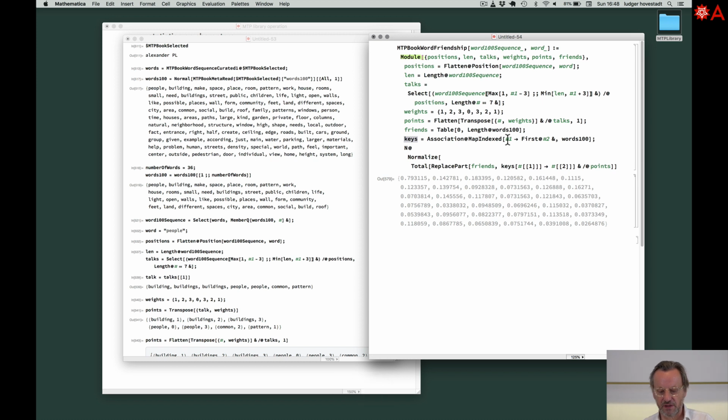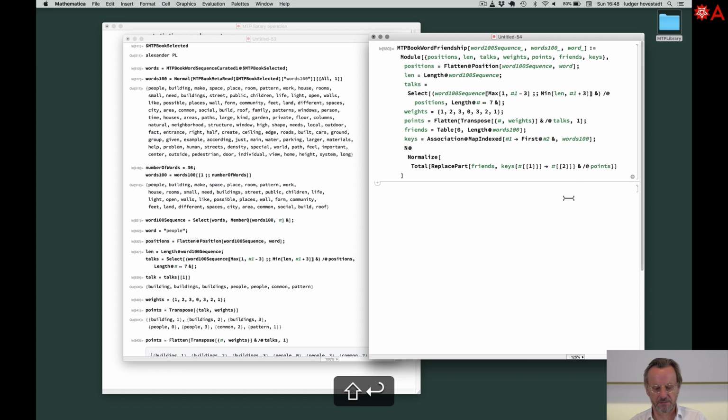Keys, we have the words 100 here, so we put words 100, we need it here, words 100, so the keys is local, and then normalize, replace, friends, so this should work then.